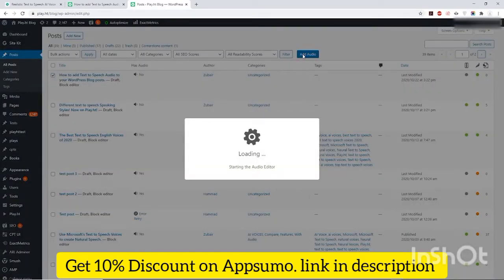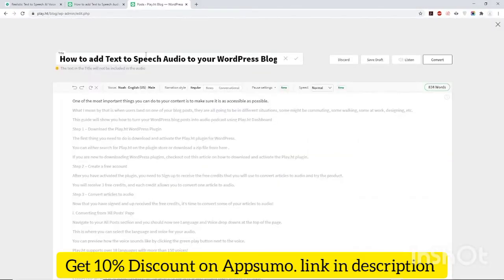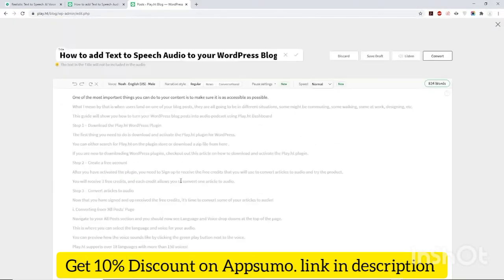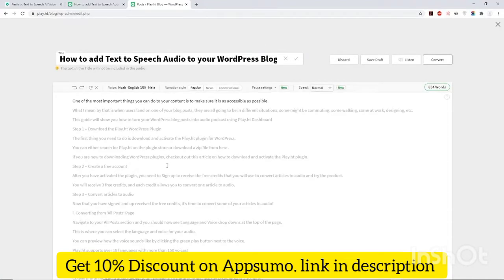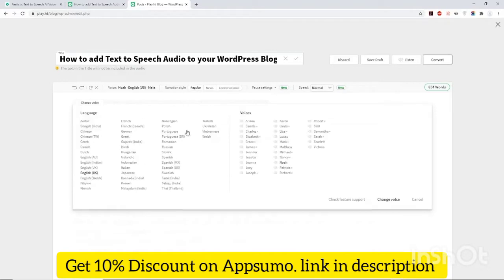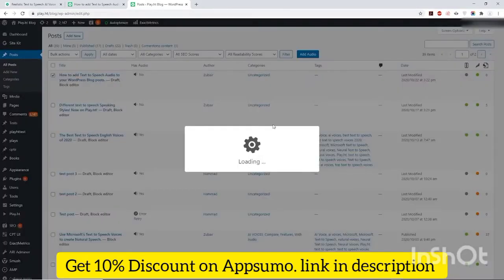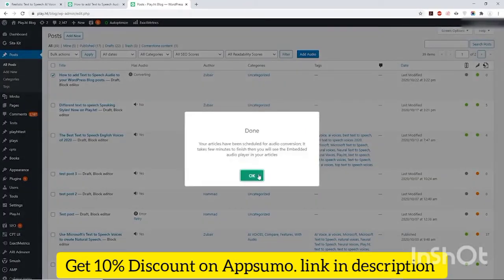Our very own text-to-speech editor will open up, with all the text of your post present inside. Select the voice of your choice, and click on Convert. We have a growing library of 260+ natural-sounding AI voices, across 55+ languages, to convert your text to audio. Our text-to-speech converter will start converting this for you immediately. It should be done within 1 to 3 minutes, depending on the word count of your post.